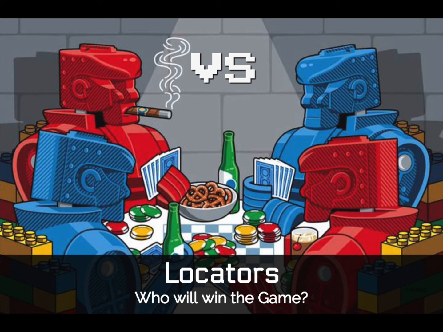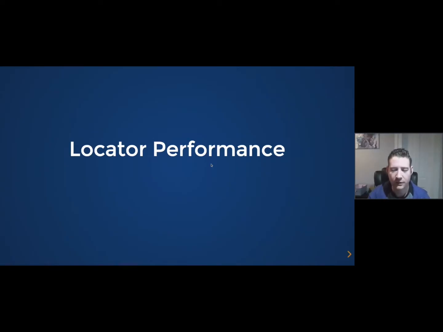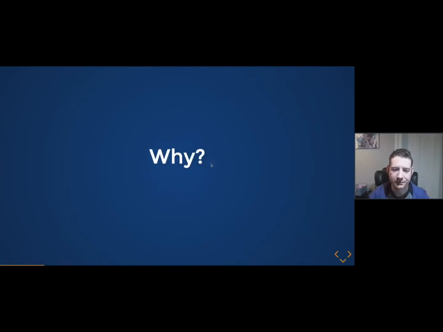So the purpose of this webinar was that I was always curious to know if there's a difference between the different locators with Selenium. When I first started with Selenium, there was always this issue with CSS or XPath. One of them is going to be faster, one of them is going to be slower.